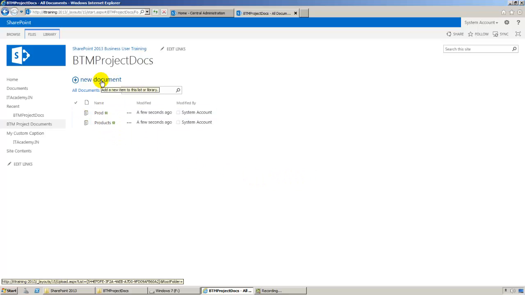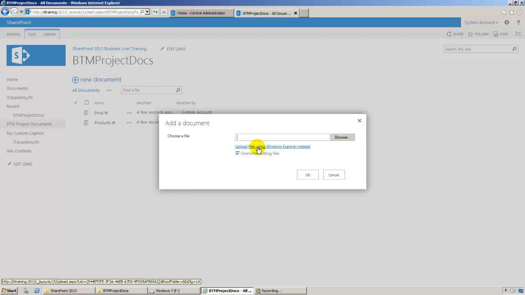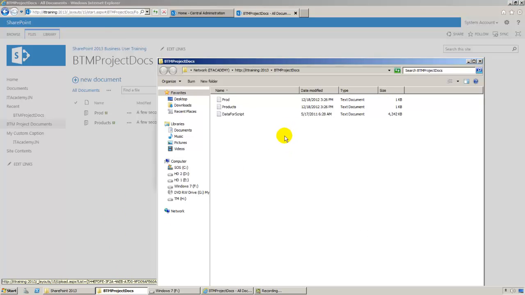There's another way of uploading documents, by clicking on upload files using Windows Explorer instead. So what happens in this case, it will open this BTM Project Documents library in Windows Explorer like this. So currently you can see in the BTM Project Docs we are having two different files, and those two files should be shown here. This is a kind of network share to the SharePoint folders that it is preparing.